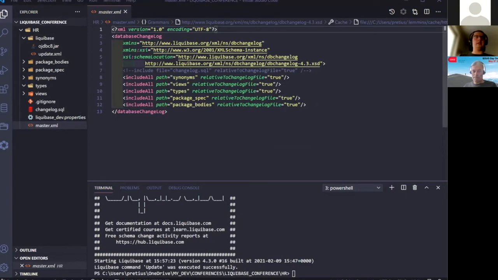This is a changelog, and it has information that we want to include all files that are in these folders: synonyms, views, types, package specification, and package bodies. All the files that I put in these folders will be treated as a change set. And a quick reminder, a change set is a unit of change that Liquibase executes on a database, for example, create view, table, package, synonym, index, and others.